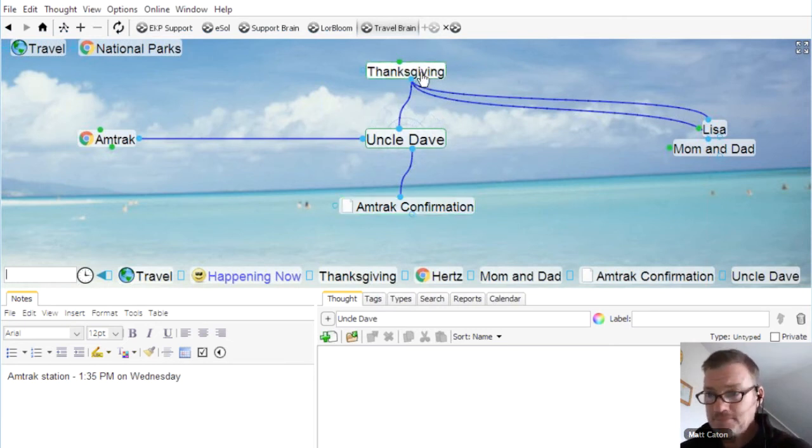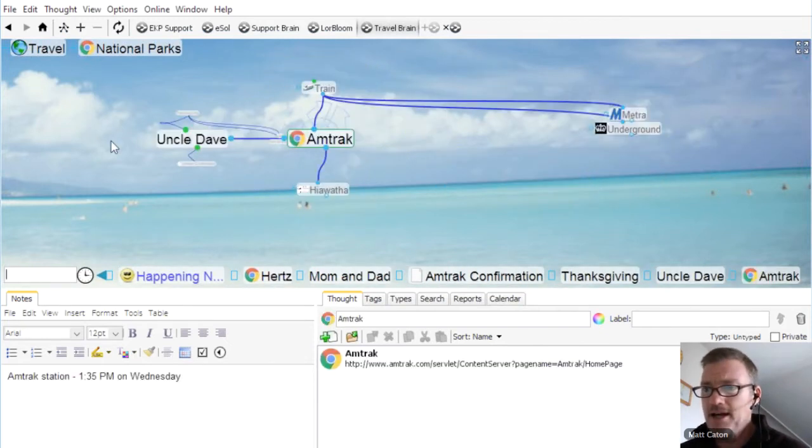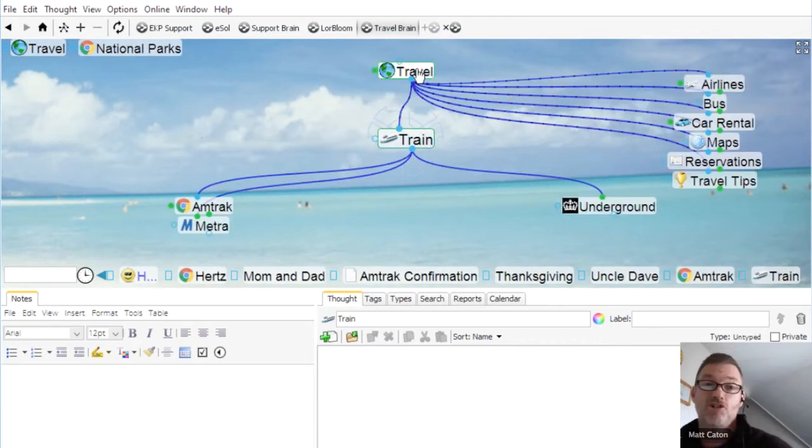But once again, let me just share one last component of this brain with you, to show you the different ways and the different types of links that you can create within a brain. Also, going back to Amtrak, it reminds me, I just started creating this train area within my brain. I don't travel by train too often, but I'm finding more and more.